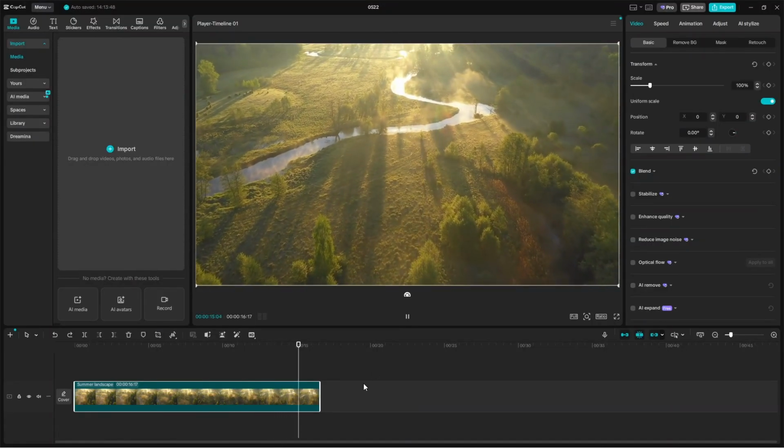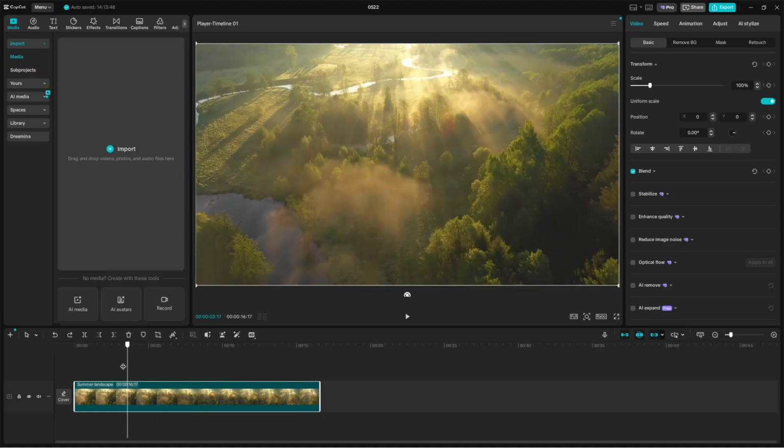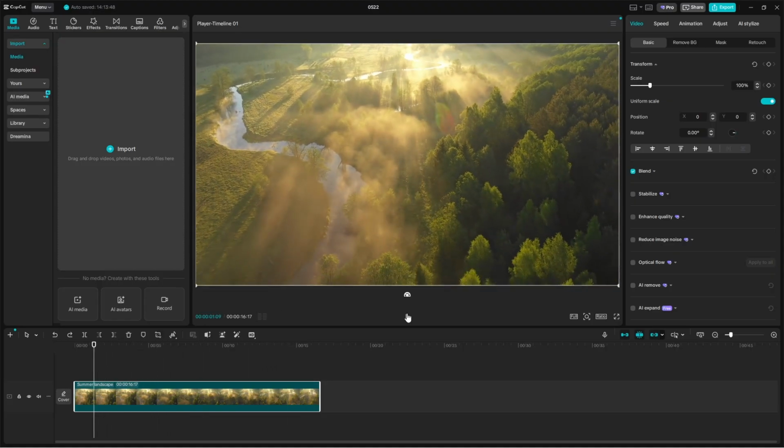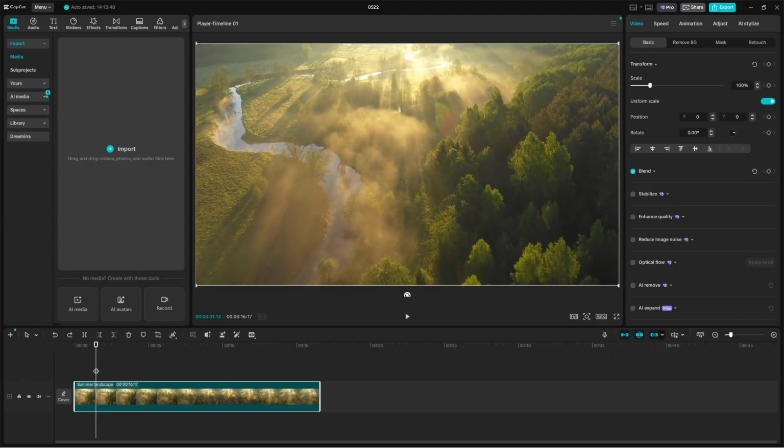First, add your video to your CapCut project and place it on the timeline so it is ready for editing. Once the video appears in the timeline, move the playback cursor to the exact point where you want the freeze frame to be created. Position the cursor carefully on the specific moment you want to pause so the correct frame is selected.